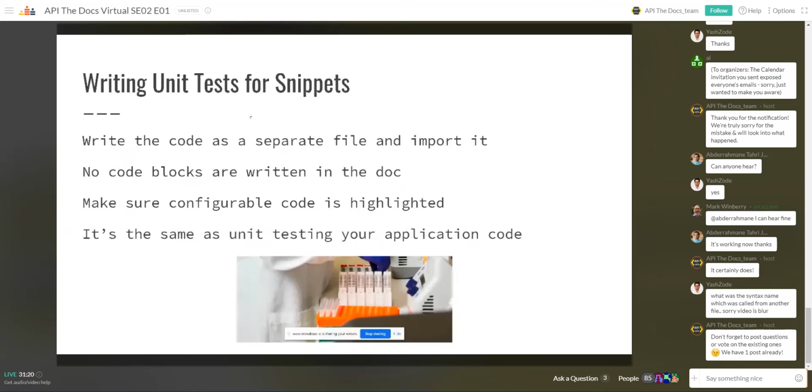And the last thing that a lot of developers will like about this approach is that it's the same as unit testing your application code. So you don't have to do a whole lot of extra work. There's no need to go through each and every document and check all of the code snippets to see if they're up to date. If you take this approach, whenever you make updates to your code, those snippets will also be processed with the same unit tests. And if they don't pass the test, you'll know the exact code snippets that need to be updated.